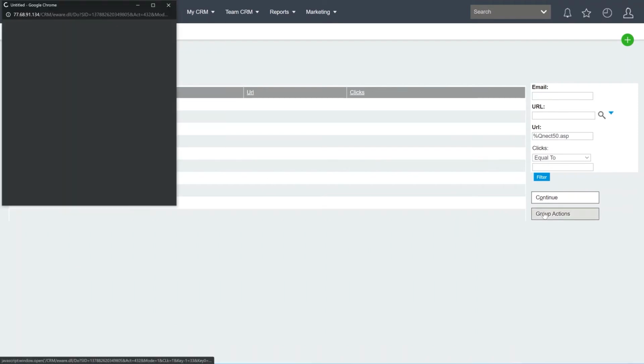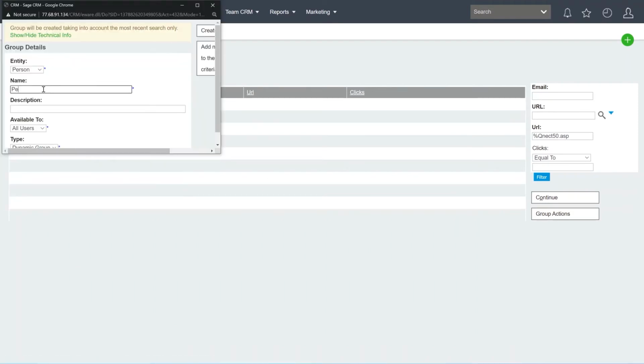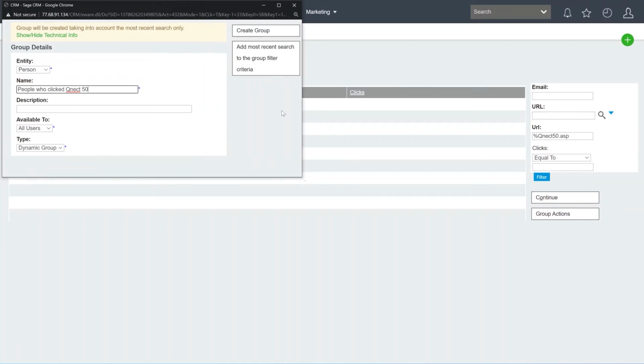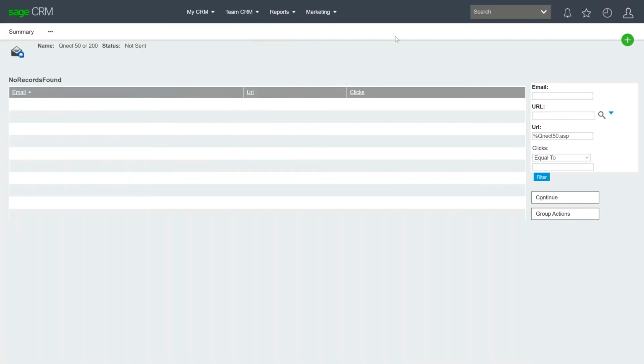I can now click on the Group Actions button and from here create a new group based on the search I performed on the previous screen. I can give this group a name, in this case people who clicked Connect 50. I can then click Create Group to create a group based on this search. It's worth noting at this point that there's also a button Add Most Recent Search that allows you to add multiple searches to the group using an AND or OR filter. For example, all people who clicked Connect 50 and Connect 200.